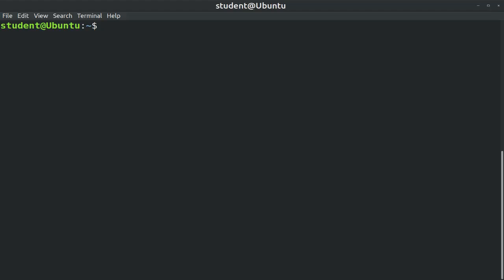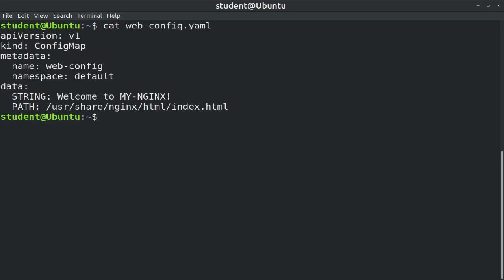In this video, we demonstrate how to use a config map to pass configuration information to a container in a pod. So let's begin by inspecting the config map YAML file. Cat web config YAML. So we're defining a config map in the default namespace, and it has two data fields.